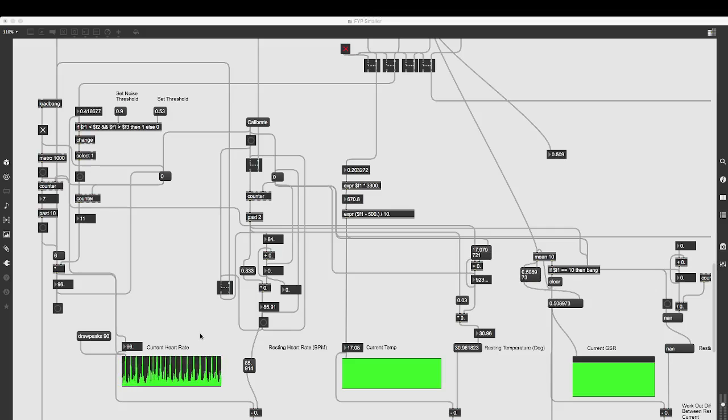We also got this calibrate button, so we can get our resting heart rate, because in this design we need to actually see the difference between the current and our resting heart rate. To do this, we click calibrate, and what that does is it essentially does the same thing here, but over a longer period of time.